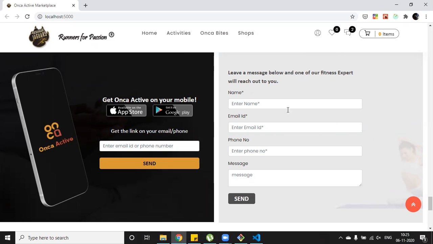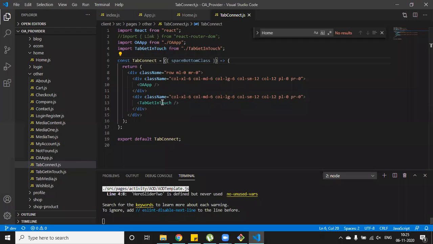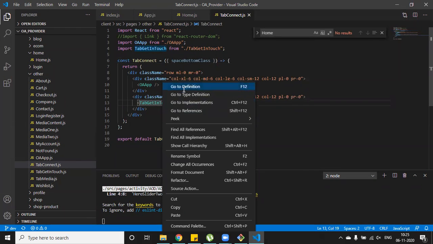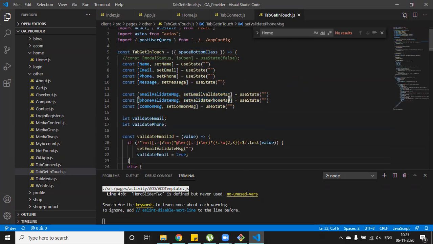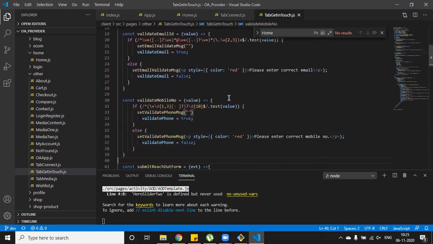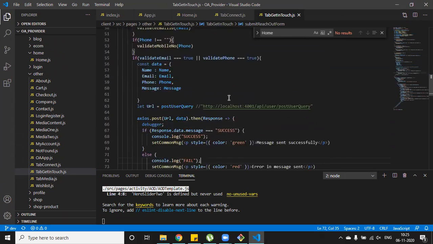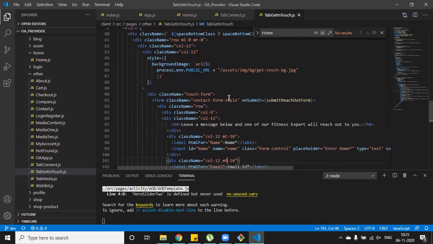I'll show you how this form works. It's the basic thing. You'll get the idea how the whole operation works. Okay. So this is the component.